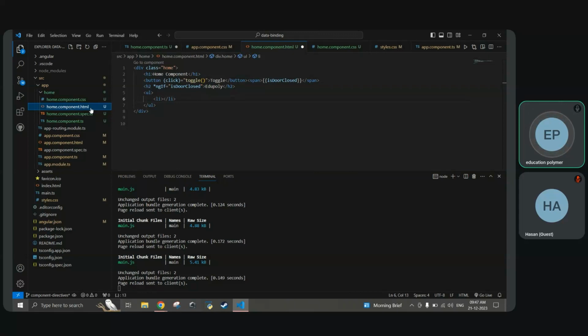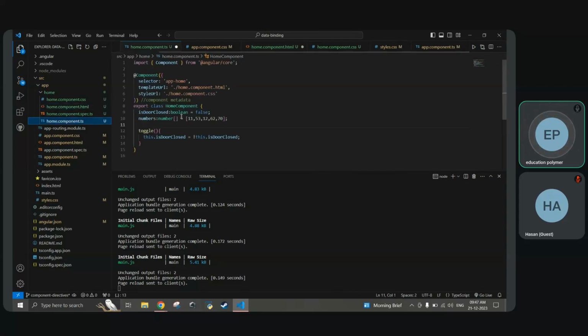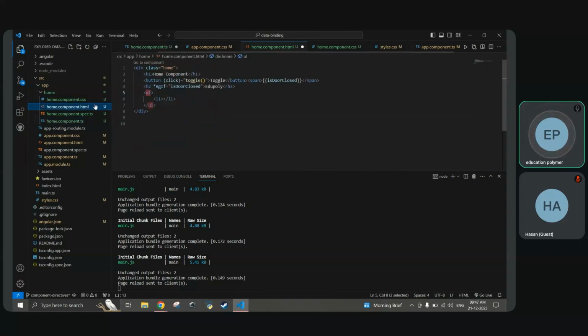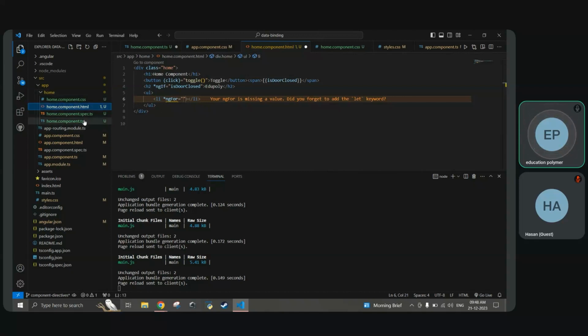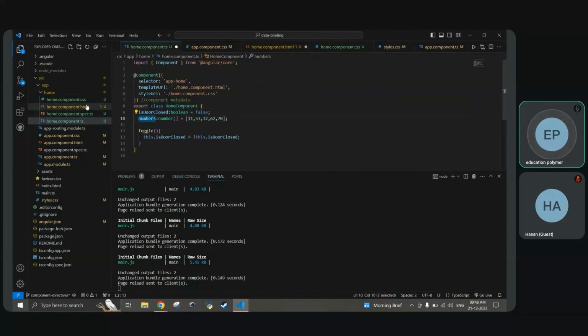Now where should I apply ngFor? I should not apply the ngFor on ul, otherwise it will create so many uls. How many elements are there? 5 elements, 1 2 3 4 5, so it will create 5 ul. I should apply it on the li. So I will write star ng small f capital ng for equal to, and now I have to mention the array here.